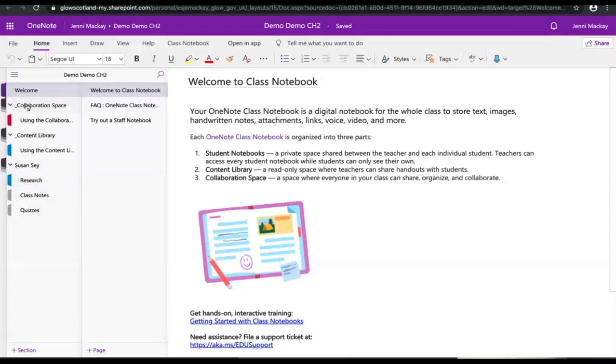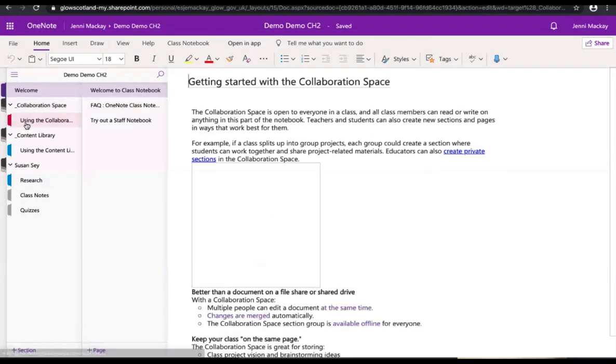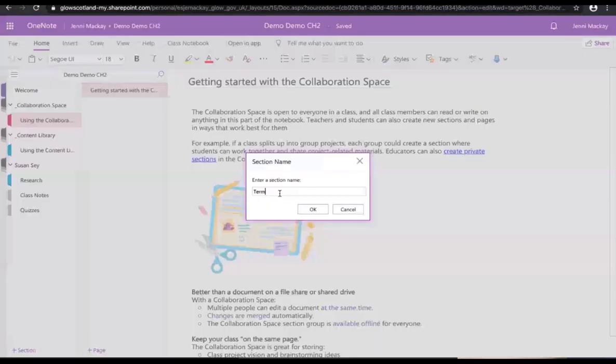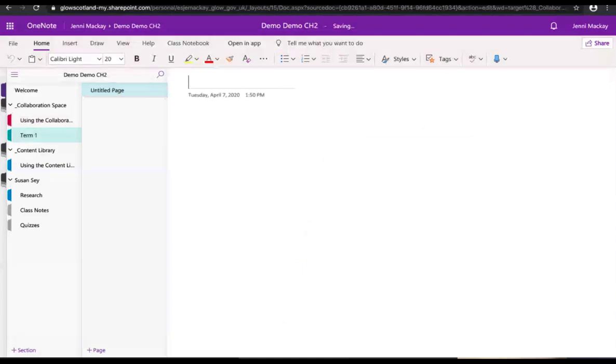So first of all, we're going to go to the collaboration space. If I click that first tab in there, in collaboration space, all I'm going to do is add a section, and I might call it Term 1. There we go. So within Term 1, I'm then going to give my page a title, and I'm going to say, how is your day?